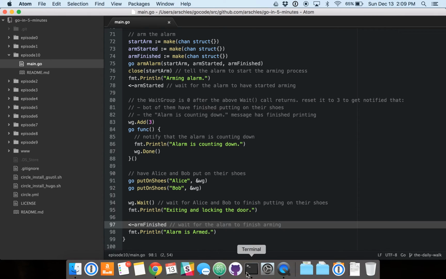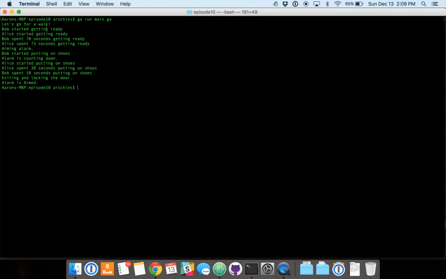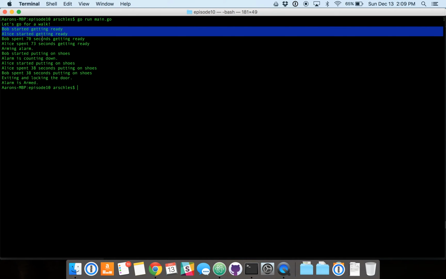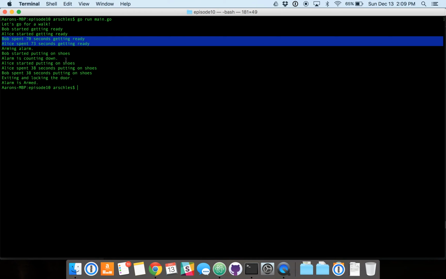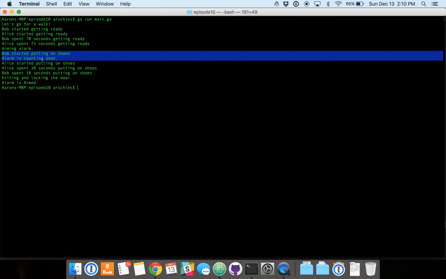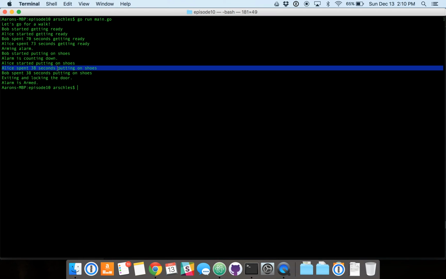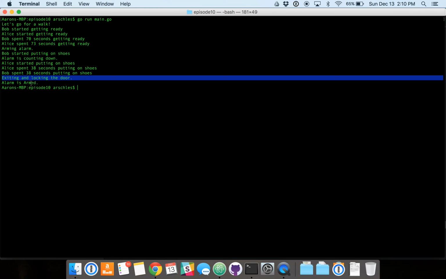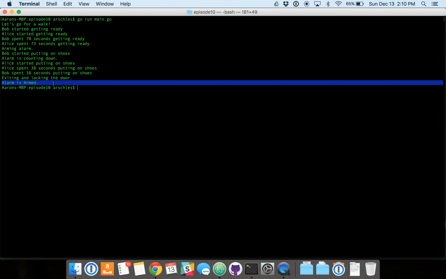Now we can go back to our output, and everything should be done. You can see all those steps reflected in the logs. Alice and Bob both started getting ready. Then Bob and Alice both took between 60 to 90 seconds to get ready. Then they came back and armed the alarm together. You can see Bob started putting on his shoes. The alarm had started counting down. Alice put on their shoes as well. Then they each spent between 35 and 45 seconds putting on their shoes. Then they left and locked the door together. And then sometime shortly thereafter, the alarm had been armed.